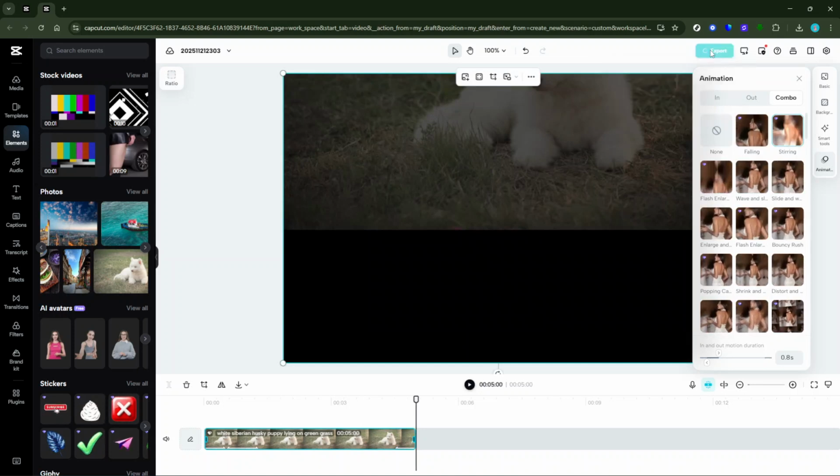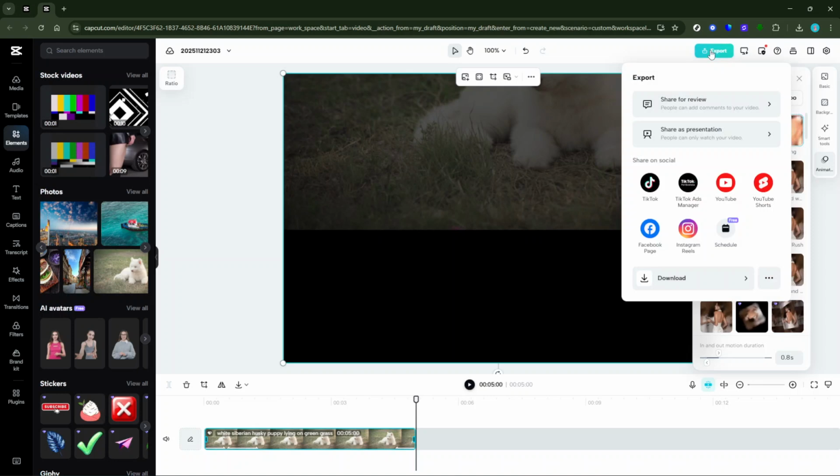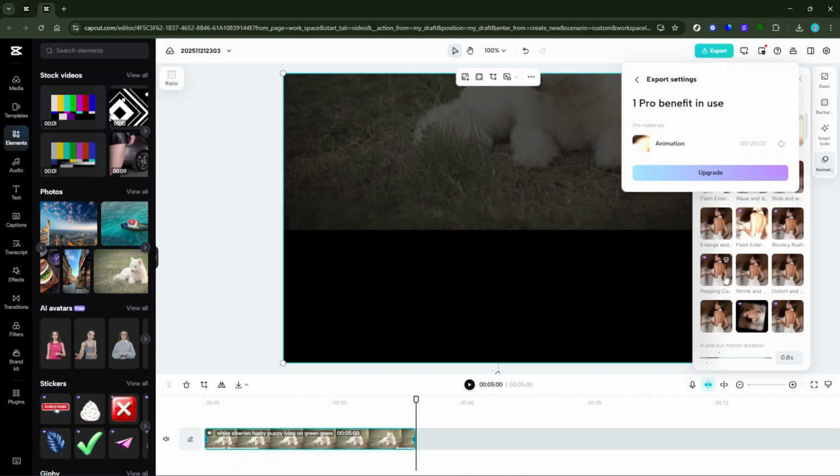And there you have it. You've successfully learned how to make images move in CapCut. With these techniques, you can create dynamic and eye-catching videos that captivate your audience. Enjoy experimenting and happy editing!